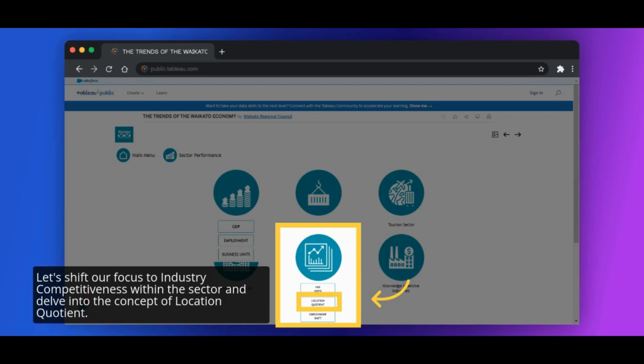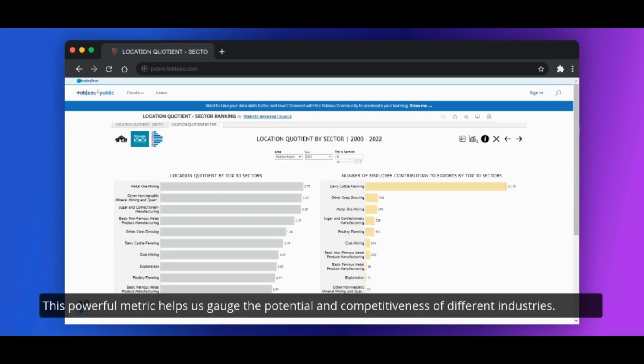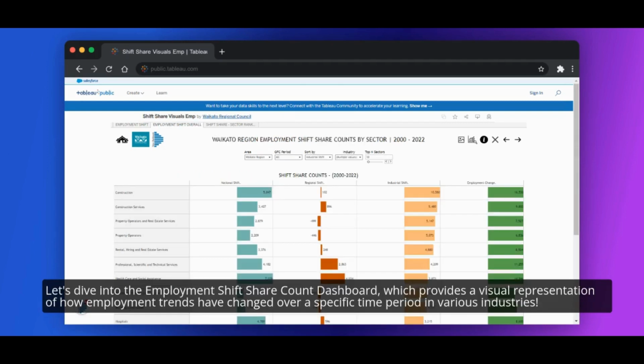Let's shift our focus to industry competitiveness within the sector and delve into the concept of location quotient. This powerful metric helps us gauge the potential and competitiveness of different industries. Let's dive into the Employment Shift Share Count dashboard, which provides a visual representation of how employment trends have changed over a specific time period in various industries.